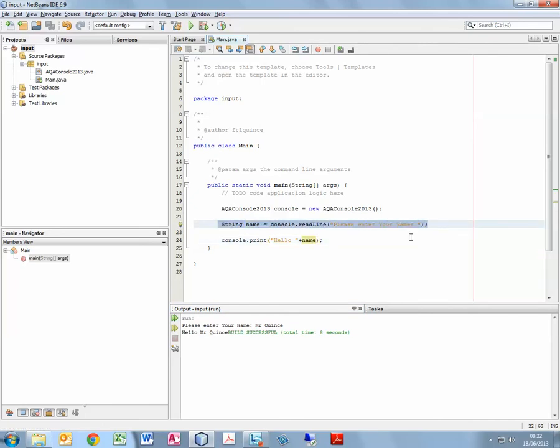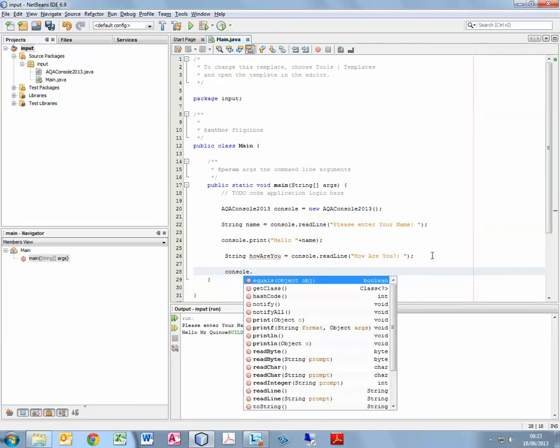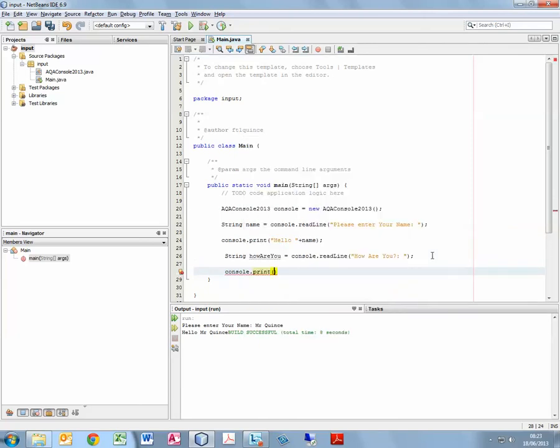And if I wanted to, I could now add more questions. So let's copy and paste that. Let's call this one how are you? Notice that I'm not putting any spaces in the name, whatever I call this here. How are you? And then I'm going to console.print I am glad you are. And I'm going to add on what the person said. How are you?